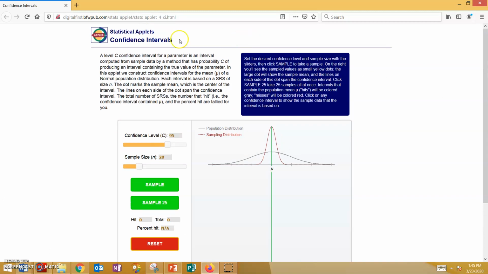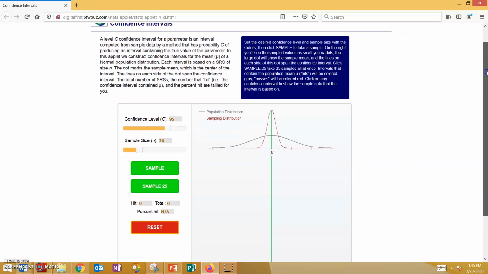This is called the confidence interval applet, and what you're going to notice down here is a confidence level meter that we can adjust from 80% all the way to 99.5%, but we're going to start off at 95% confidence. There is also a sample size button that goes anywhere from 5 to 250. I'm going to leave that at 20, which is where it was initially. I'm going to hit this sample button, and what's going to happen is we're going to try to capture this unknown parameter mu.